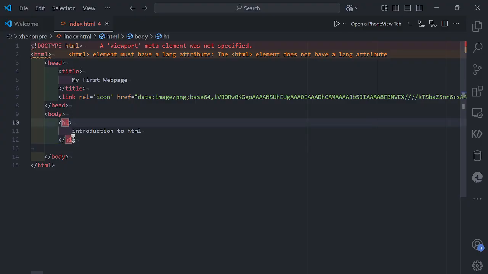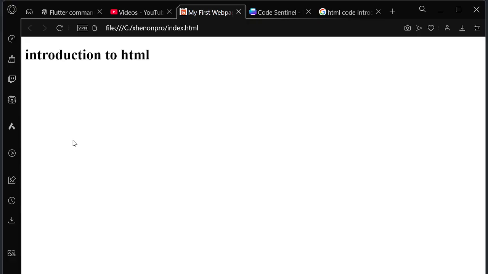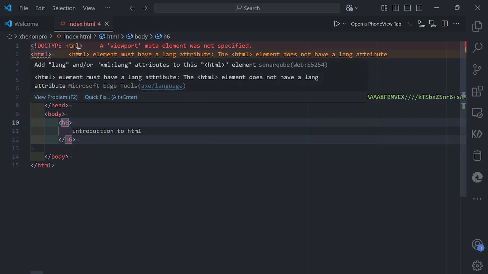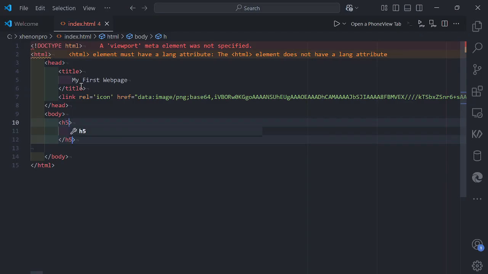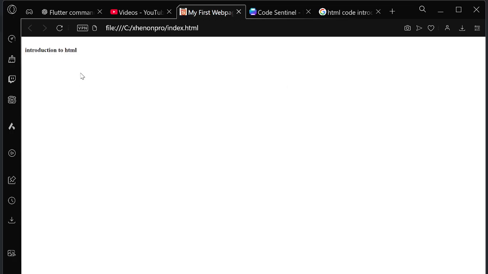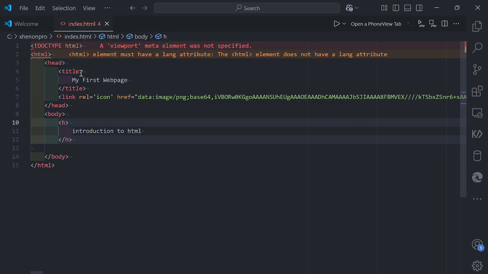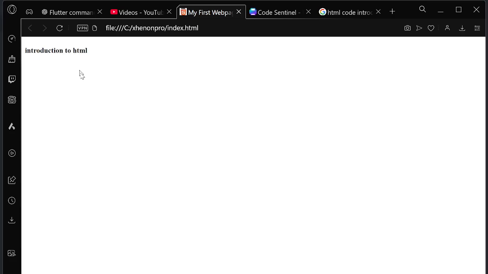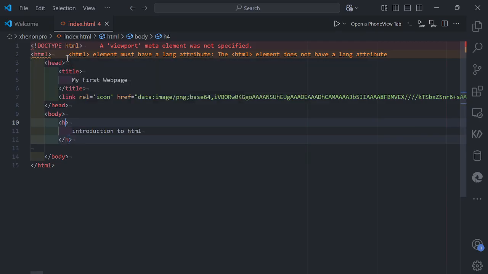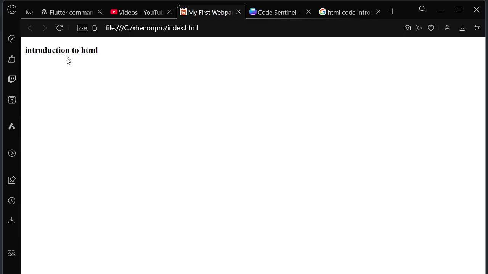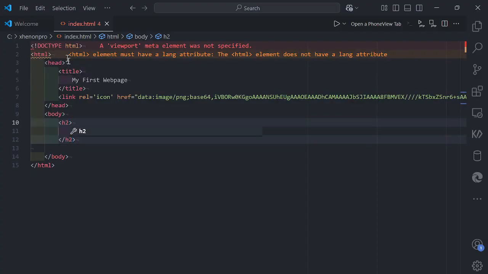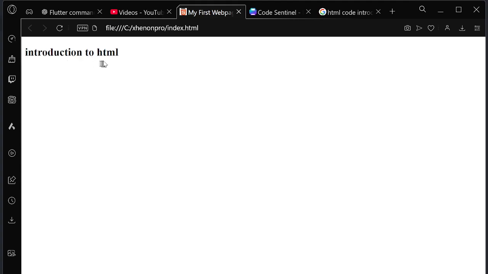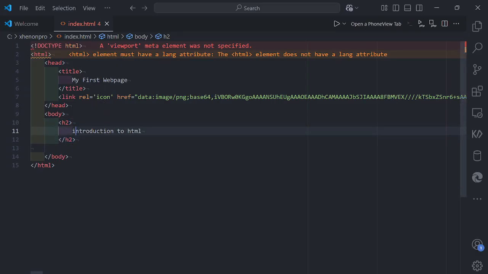These H tags run from H1 up to H6, with H6 being the smallest. As you can see, this is the smallest one. It automatically bolds the text and formats it to the wanted size. We also have H4, which has this size. We have H3, which has this size. We have H2, which has this size. I think H2 is pretty good. Yeah, H2 will be better.